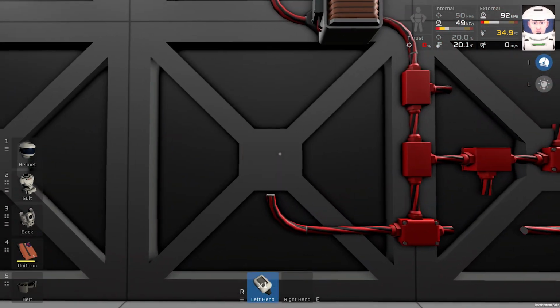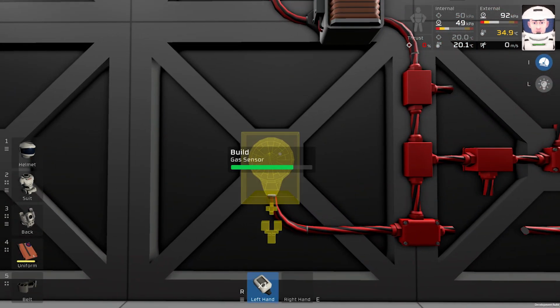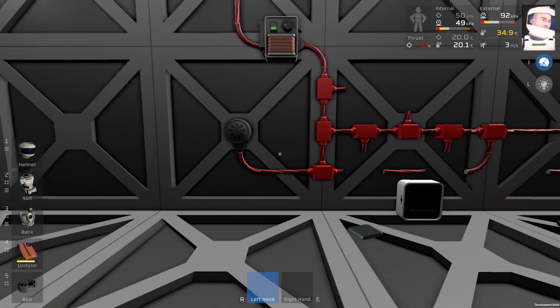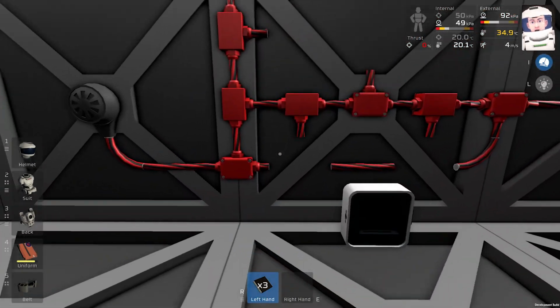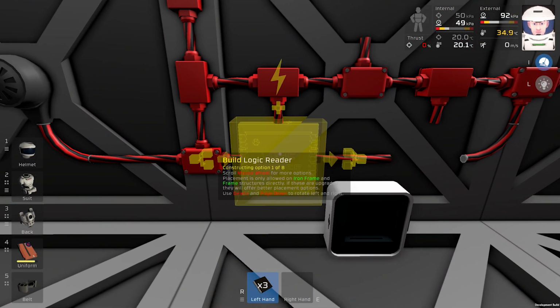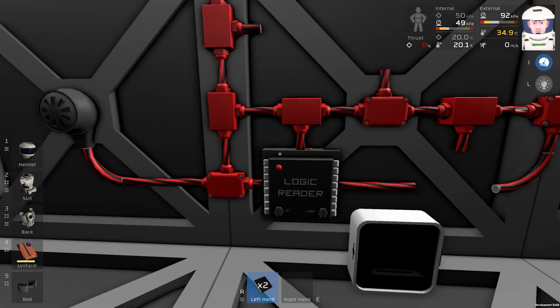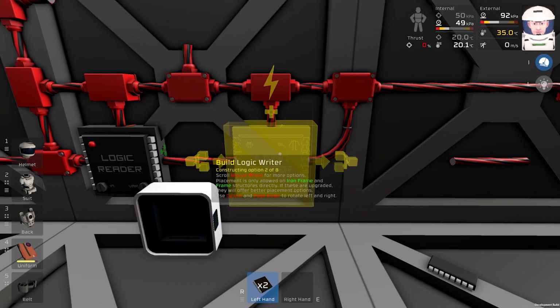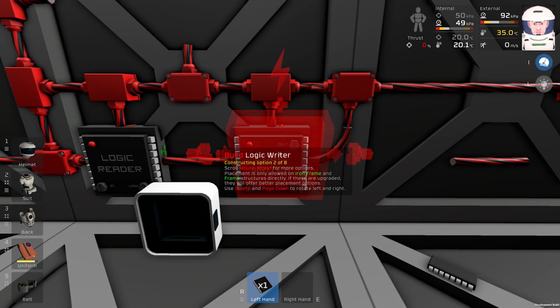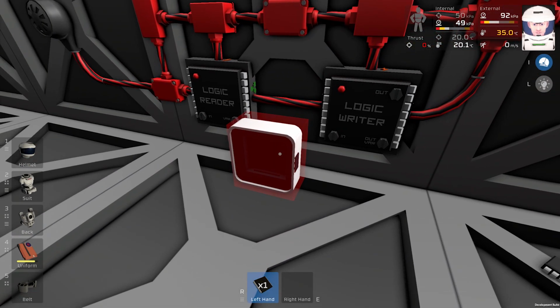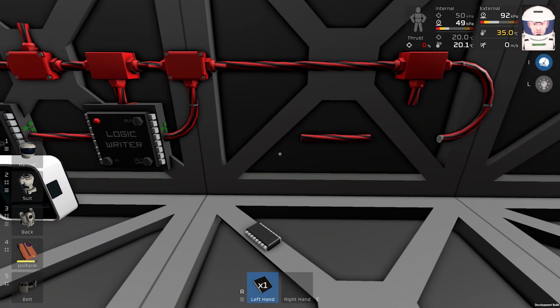So I will take this sensor. I will put it here. Of course you can put it anywhere, but we will do it this way together. Now we will need one logic reader, which will read this gas sensor. We will need a logic writer, which will write the data into our large LED display.